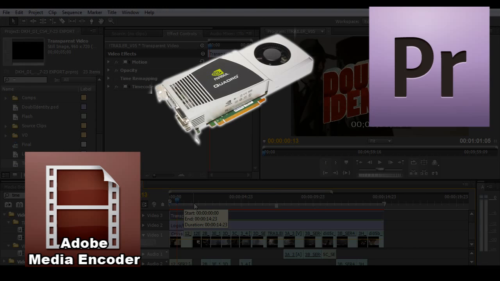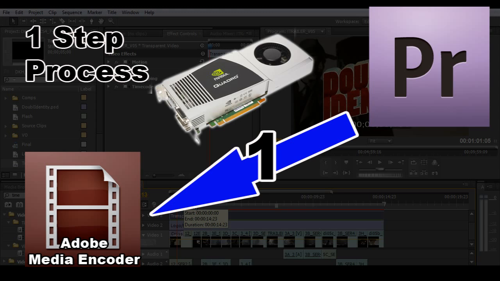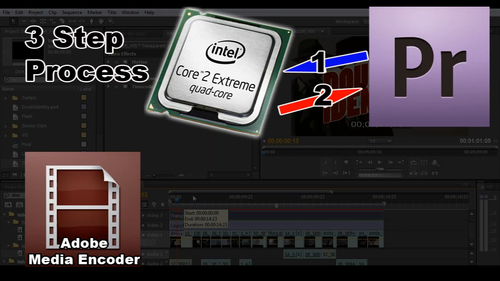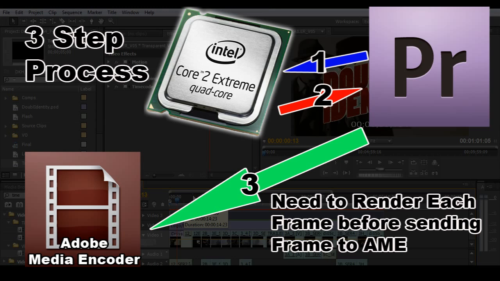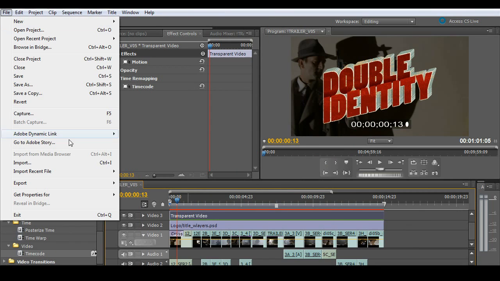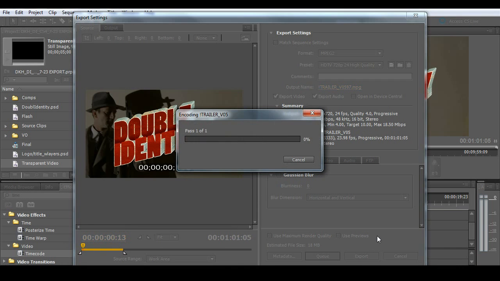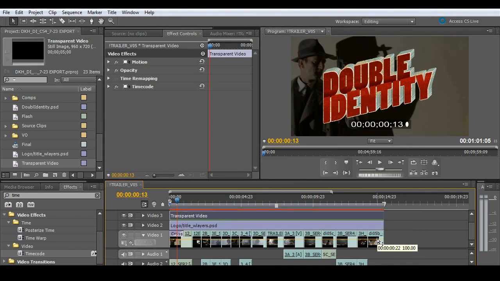With the Mercury Playback engine enabled, the only thing it's going to do is send the frame directly to the exporter. And the way that you see it here, it has to calculate and then send it to the exporter. Let me show you what the time difference is. I'm going to go to File, Export, Media. Go ahead and hit Export Now. You can see it's a lot slower. You can see the time savings instantly.